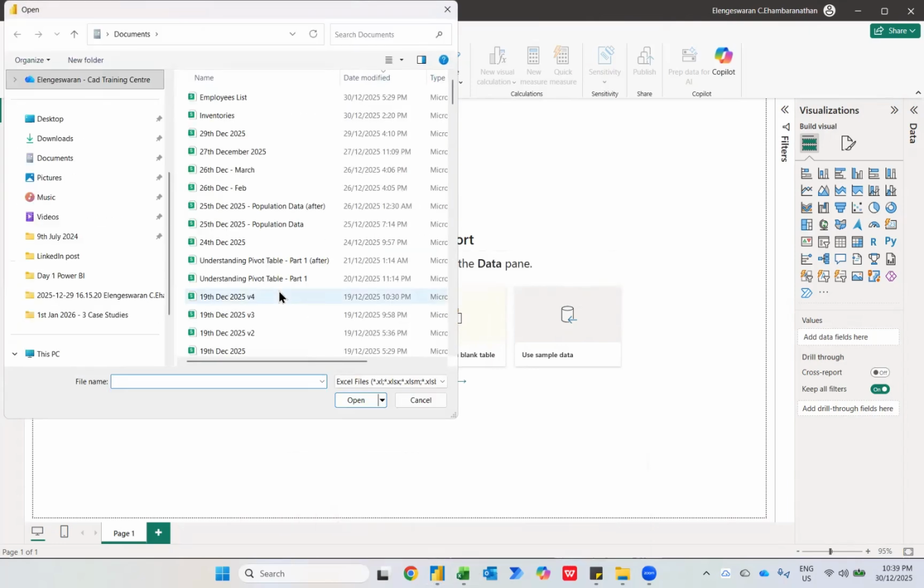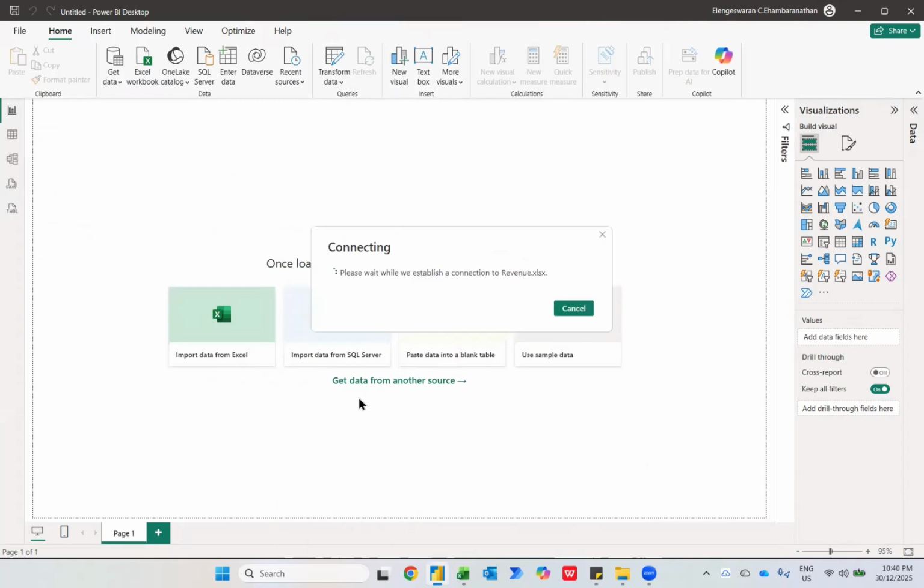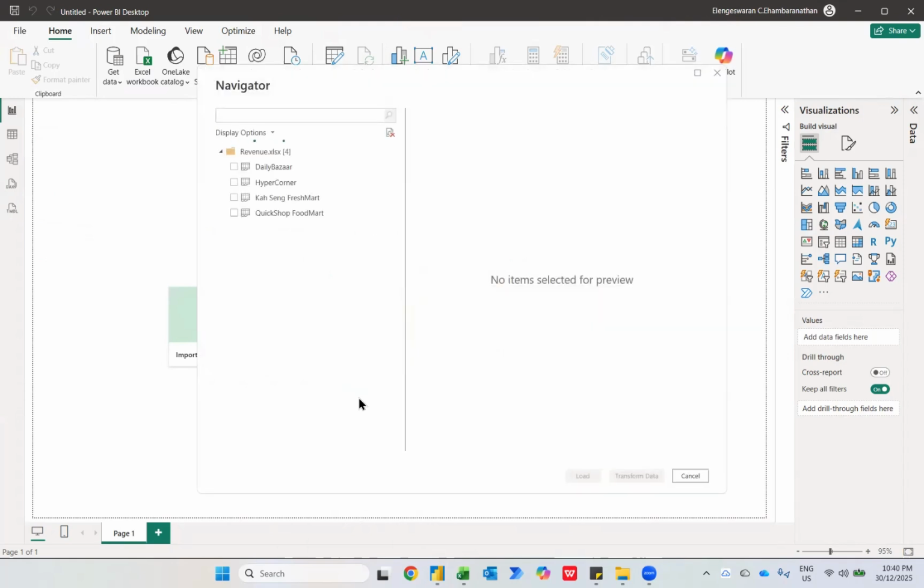Where do I save this file? Basically, I save it under 1st January 2026. Over here, we do have revenue, and I'm going to press open. When I press open, you will notice a box will appear. You need to know which worksheet you want to choose. Since I want to compile all of this, I'll just select one.